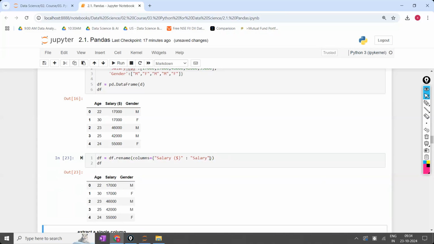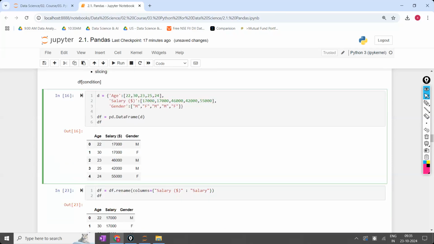Sir, for example, I want to rename the column name gender also. One more. Okay. Salary I want to rename, and at the same time this one also I want to rename. Two things. For example, let us assume my gender also has some space problem. Basically, it is not visible to you, right? When you print the df, it is not visible.